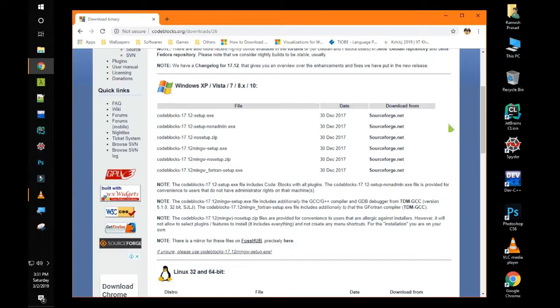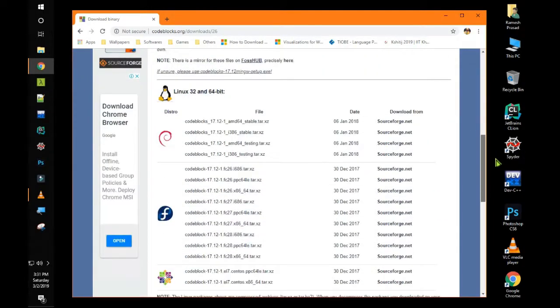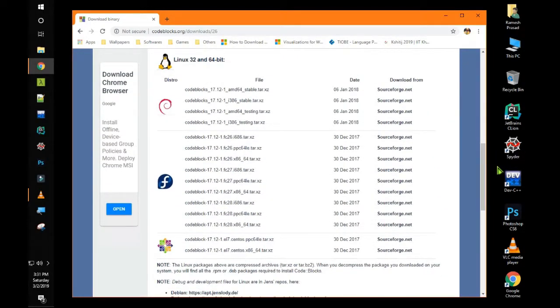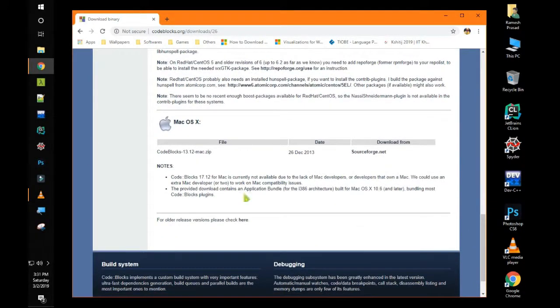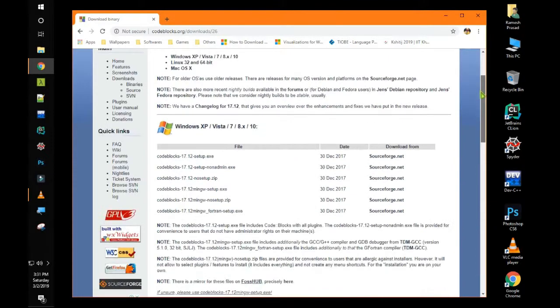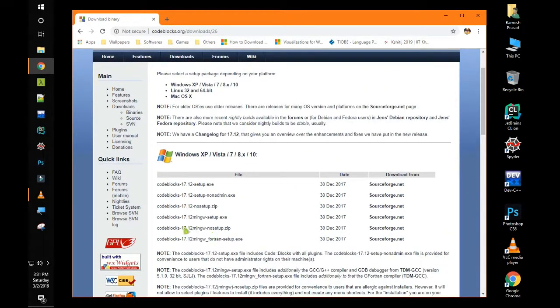But if you are on Linux or Mac OS, you will have to go for the links below. For Linux, you can choose any of these links depending upon your system's requirement. And for Mac OS, here is the link. Well, in this video, I'm only showing installation for Windows platform. So download this file for Windows platform, the fourth link in Windows section.